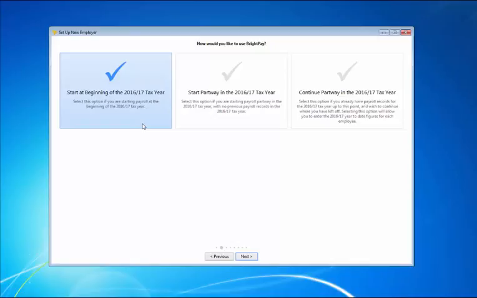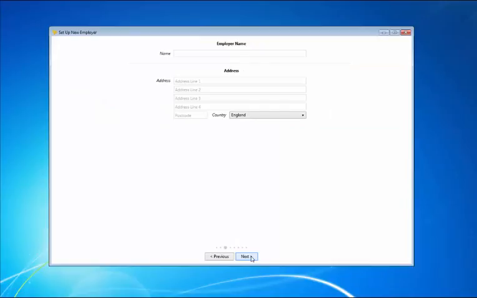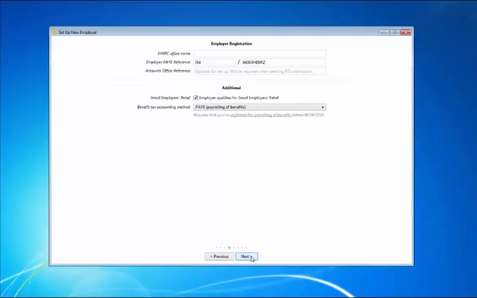If you have already processed payroll in your previous software for the current tax year and wish to import year-to-date pay amounts as well as your employee information, select Continue partway in the tax year instead. Complete each screen accordingly with your relevant employer information.